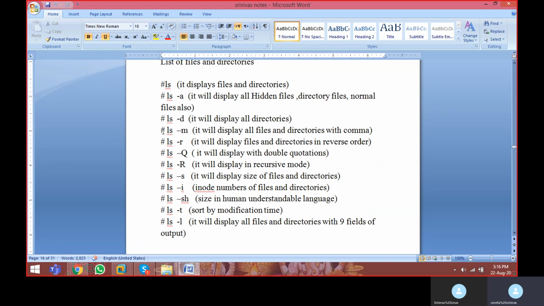I want to see the complete information of a file: ls -l. Then it will show the type of file, permissions, owner, group, number of bytes used by the file, when the file was created, date and time, and the file name or directory name. So everything it will show in 9 fields. We are going to see these commands practically.